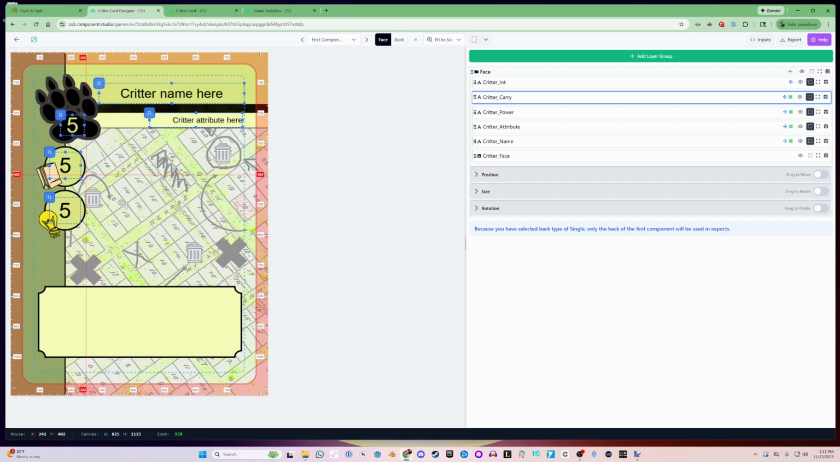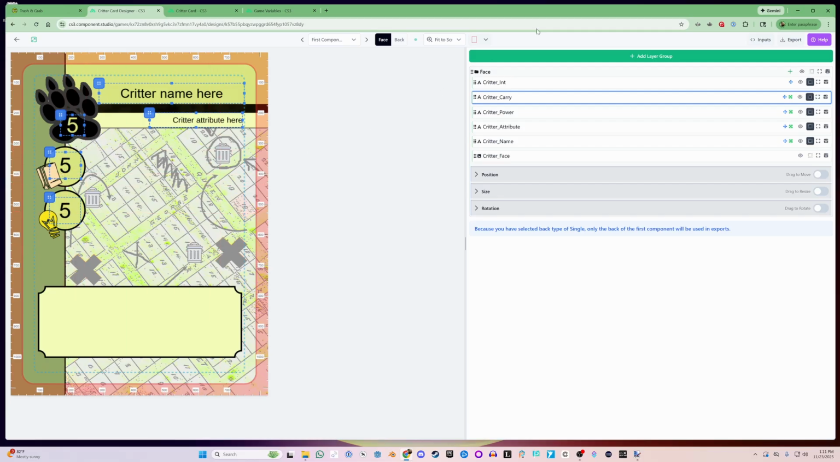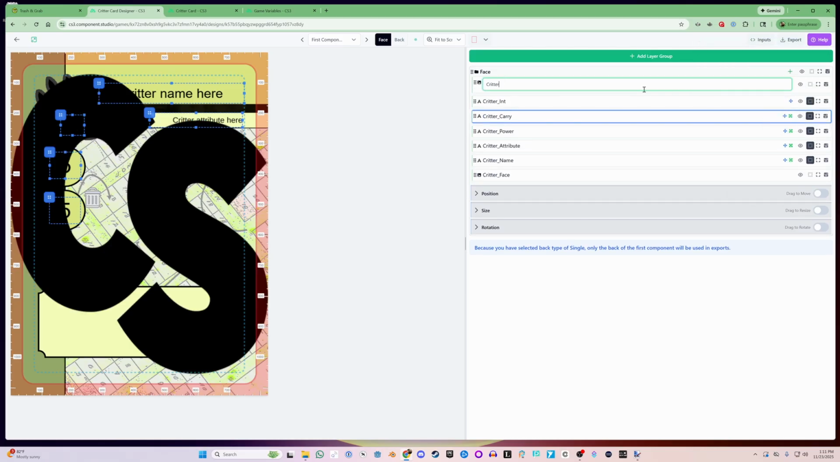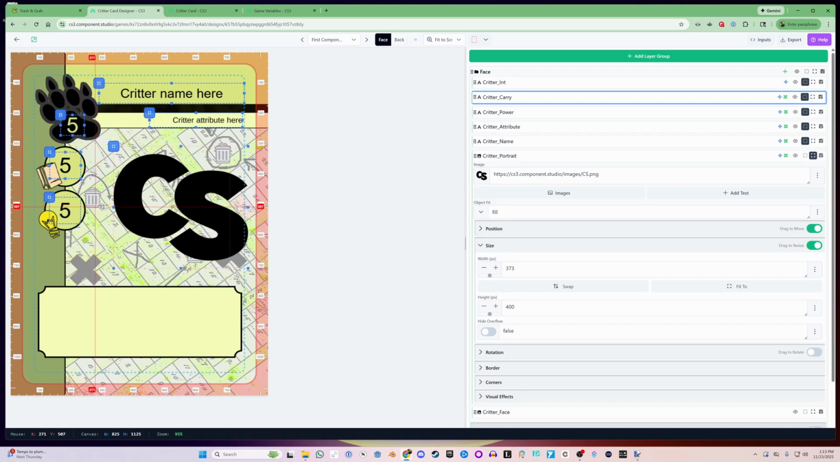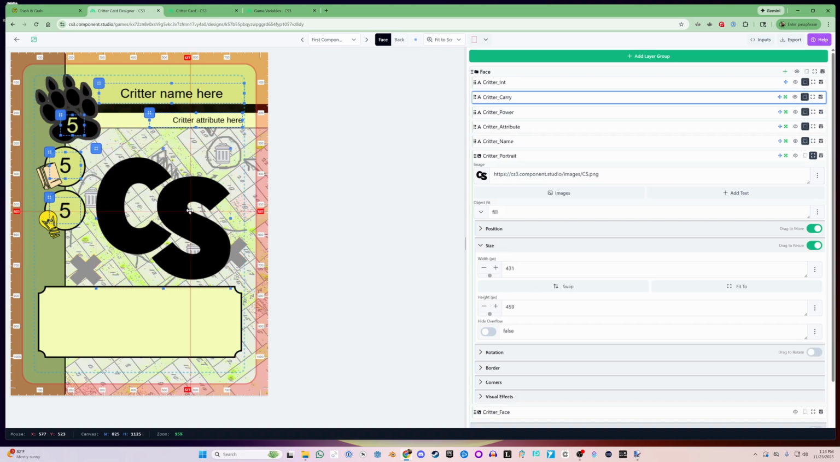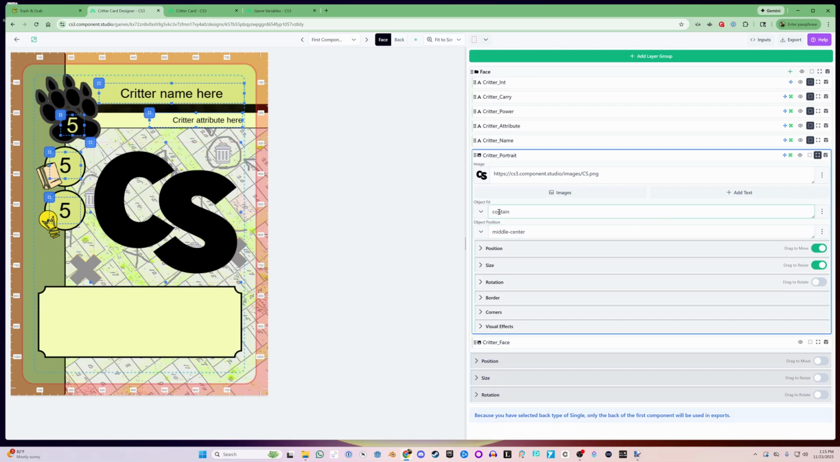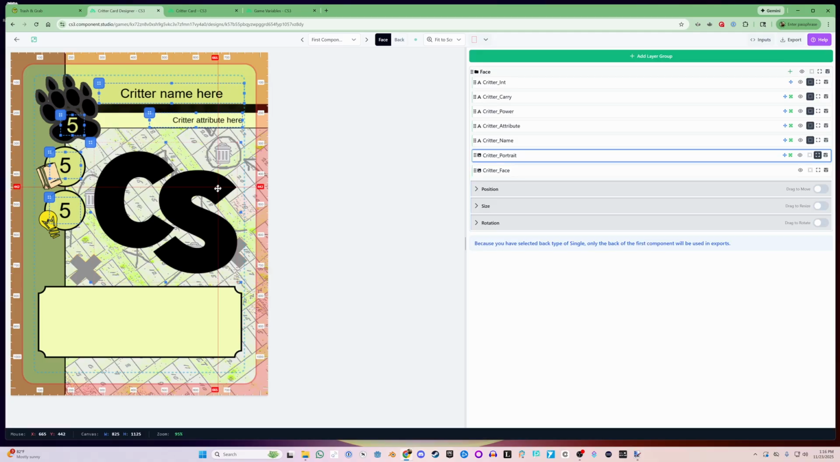All right, now let's get the critter portrait box in there. Add new layer, add image layer, rename critter portrait. Going to switch to contain so that it maintains its aspect ratio. I'm going to leave this CS logo in there just as a placeholder. And move on down to the critter text box.